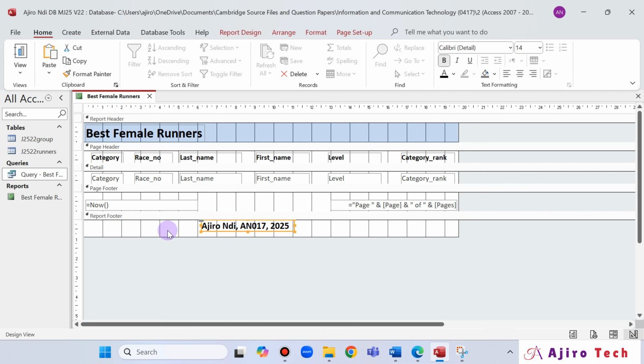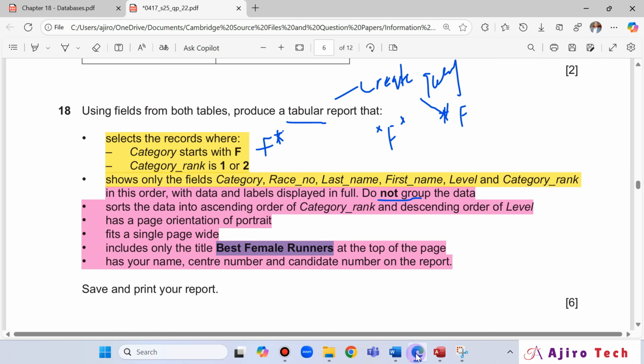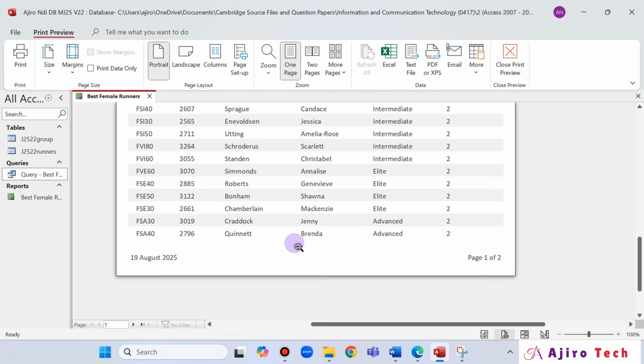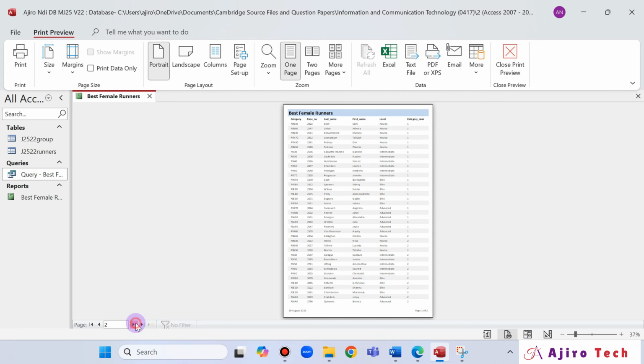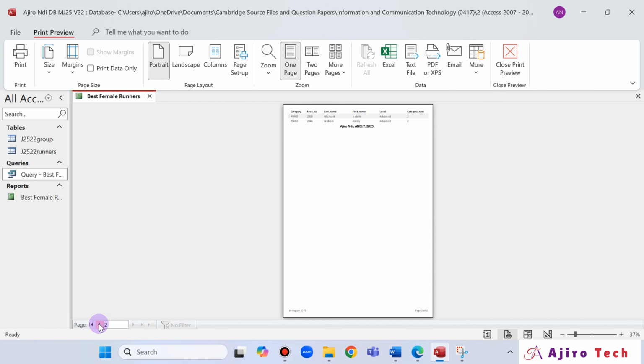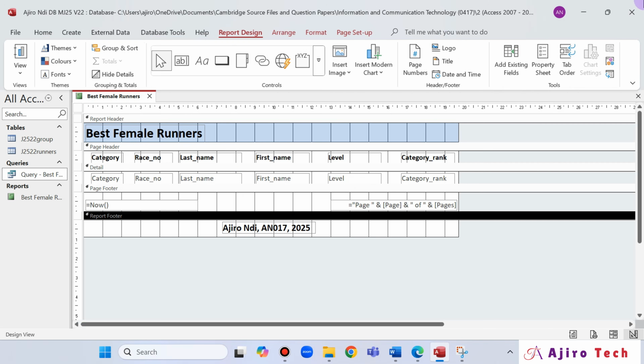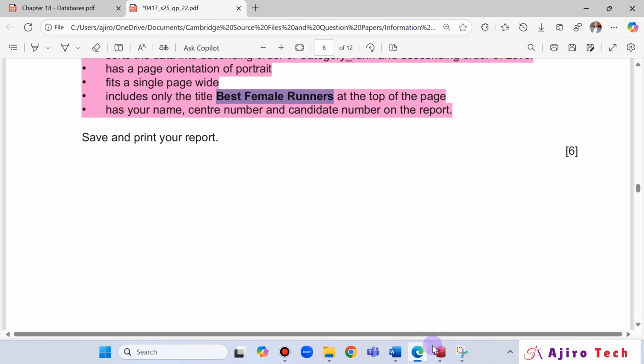Normally it should appear on every page, but you can still put it on every page. You still probably have the mark, right? But has your name on the report goes there. Okay, so let me go to the print preview. To some of you, it might be one page, right? So it's going to be this, because has the name on the report. All right, save and print your report.